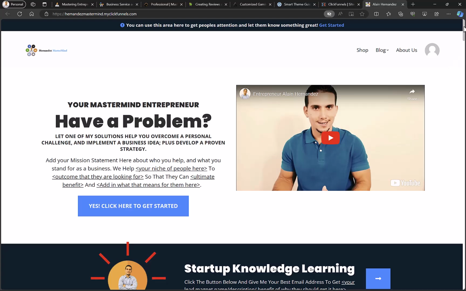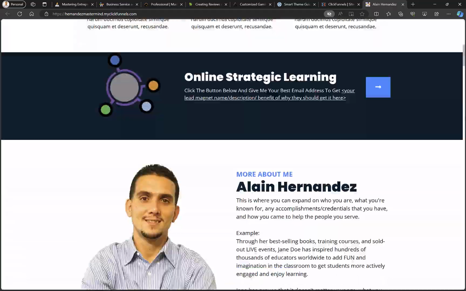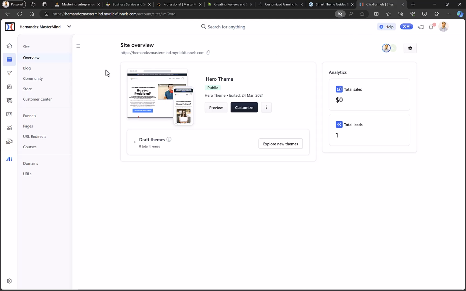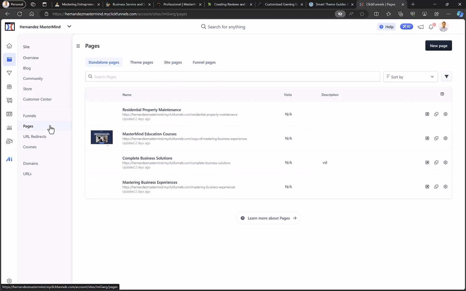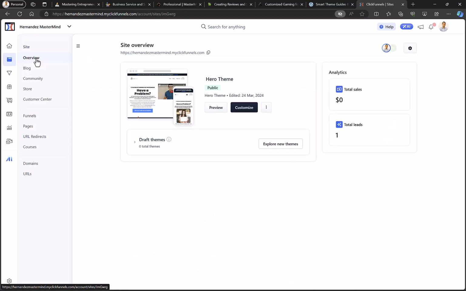I'm still playing with mine, but you can literally build an entire website from here using the sites feature. Integrated with it, of course, you have the option to build individual pages as well. On top of that, you're able to have a dedicated blog area. All of this is part of the sites feature, part of the 2.0 version of ClickFunnels.